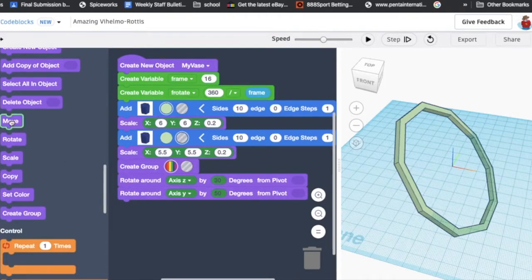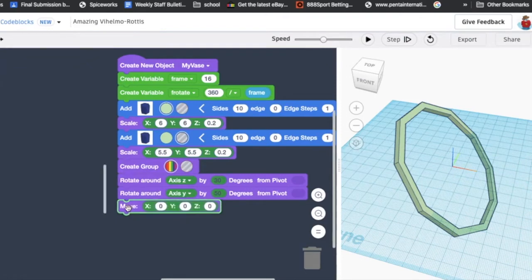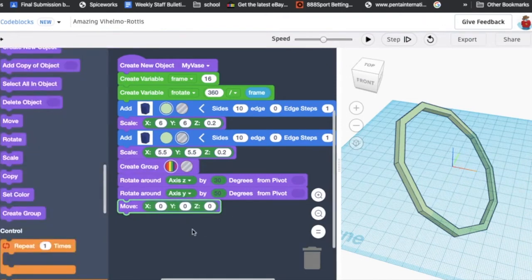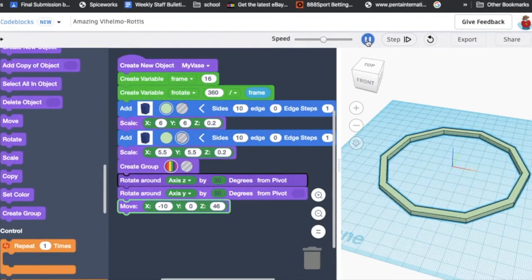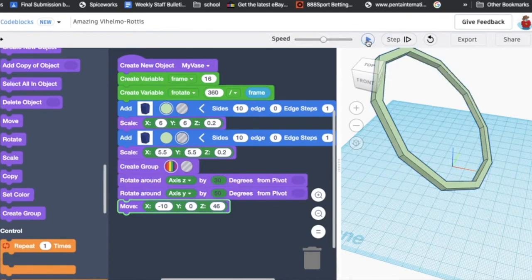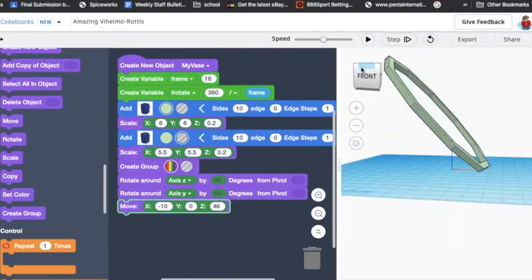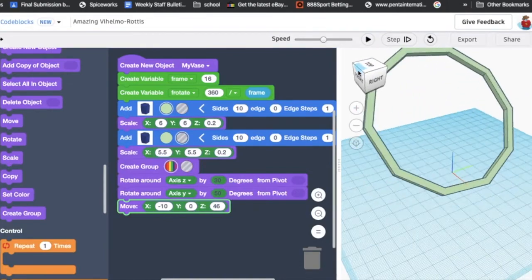So I'm going to use move. I'm going to move it slightly under the x-axis. That's at minus 10. But I'm going to move it up on the z-axis. And I've done a bit of trial and error with this, and I'm going to set it 46, which is just about right in terms of sitting on top of the work plane. So let's run that again. Yep, so it's moved it all up in the blink of an eye. Yep, so there we go, it's on top of the work plane.